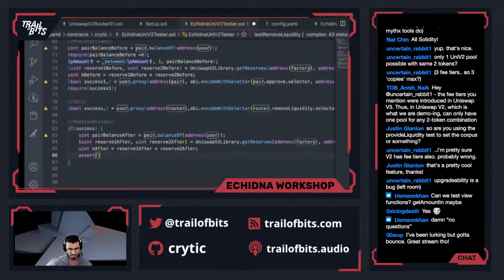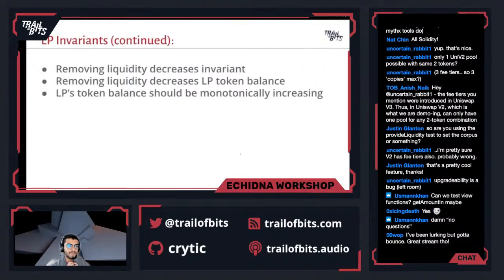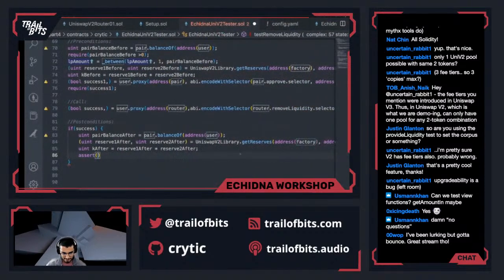So what should we assert? Well, the first thing is that removing liquidity decreases the invariant. This is because if we remember, the pool invariant is x times y equals k. If you lower x and you lower y, then k should also be lowered. So let's assert that.